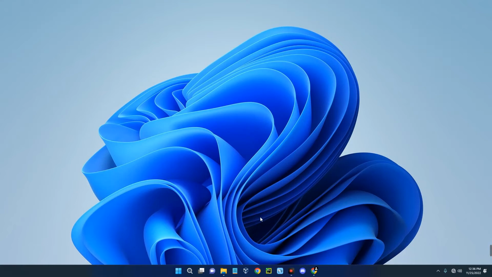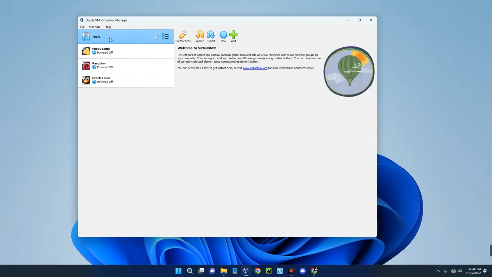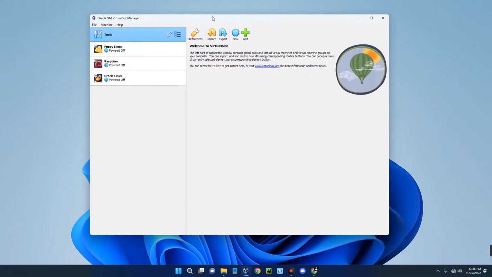Hello guys, in this video I'm going to show you how to install and run elementary OS on VirtualBox. For those that don't know, VirtualBox is a tool that allows you to run multiple operating systems on your host computer. So you can see I'm currently running Poppy Linux, Raspberry Pi and Oracle Linux OS on my VirtualBox. So you can run multiple operating systems here on your VirtualBox.